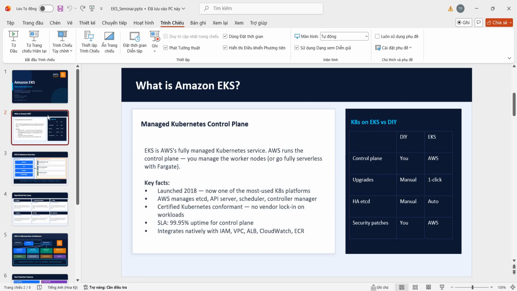So to understand why EKS is so popular, we should compare it to a do-it-yourself Kubernetes setup. In a do-it-yourself scenario, you are responsible for managing the control plane, performing manual upgrades, and handling complex etcd high availability configurations. With EKS, AWS takes over the control plane management, offers one-click upgrades, and automates both etcd HA and security patches. This significantly reduces your operational overhead.